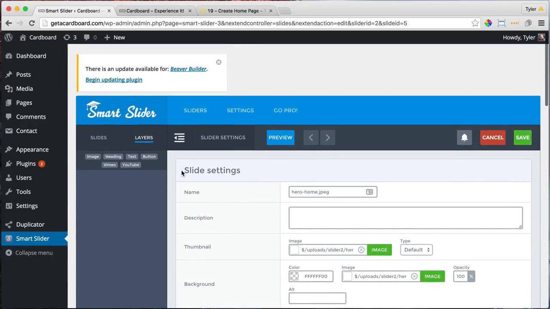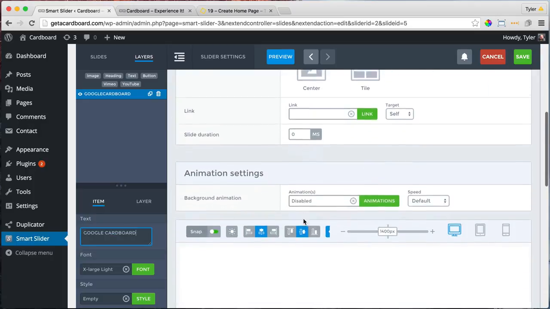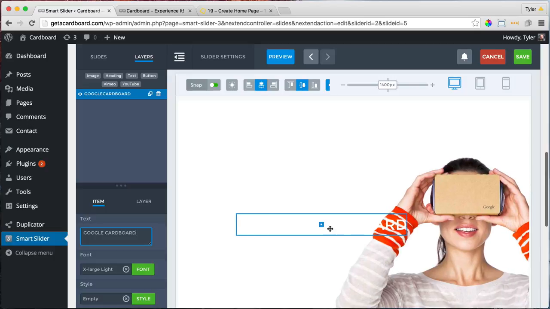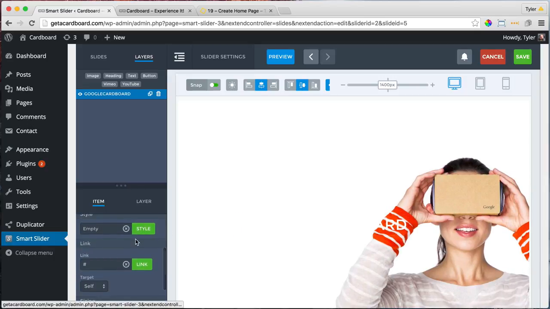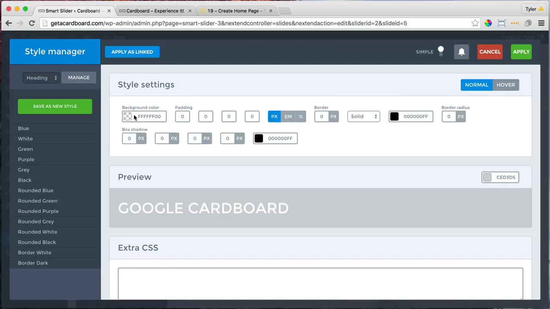All right, so we're going to add maybe a heading. And the heading is going to be called Google Cardboard. All right, so we can see what that looks like. And it's white right now, so that's not going to really work for us. If we click on style, we can make it a different color. This is the background color though.